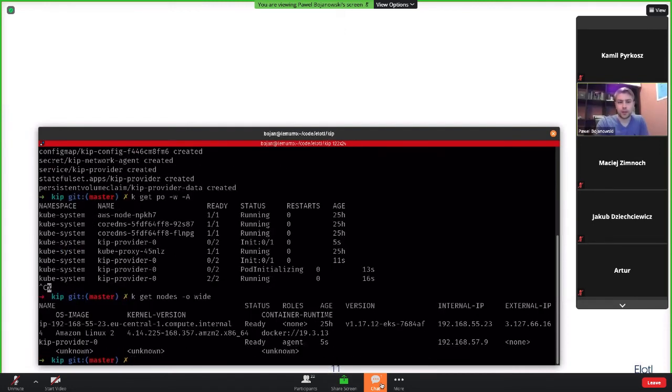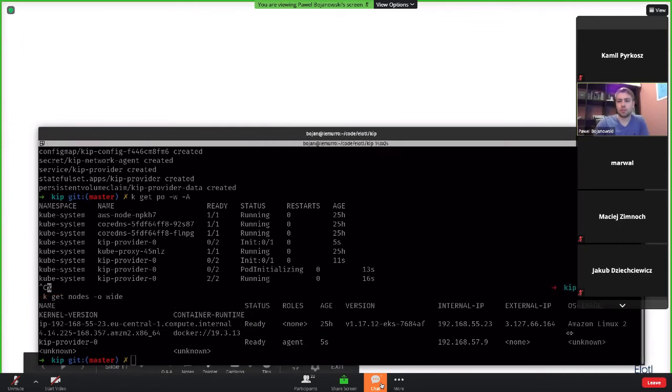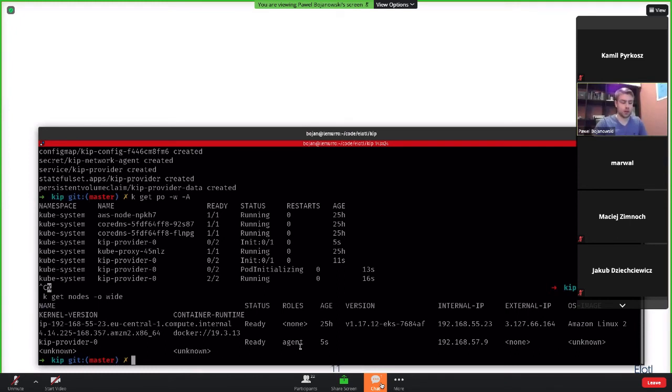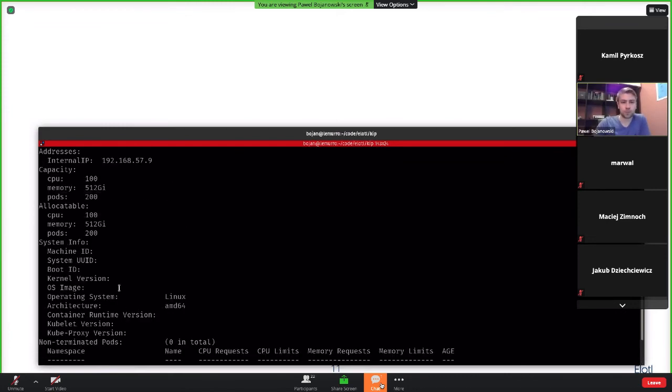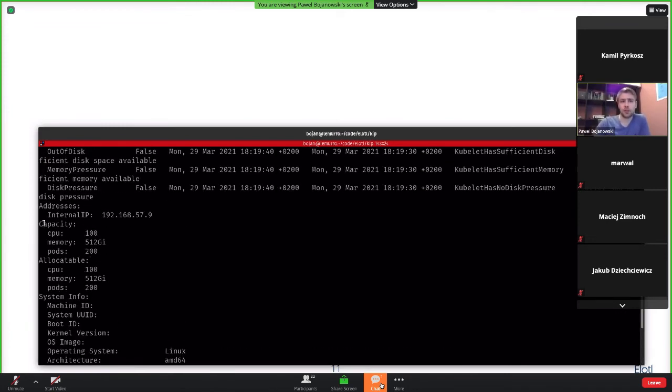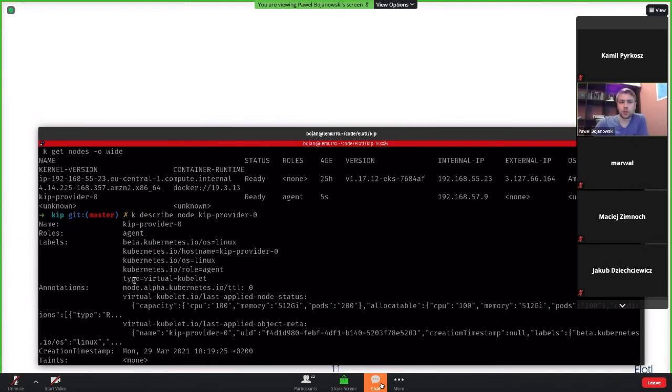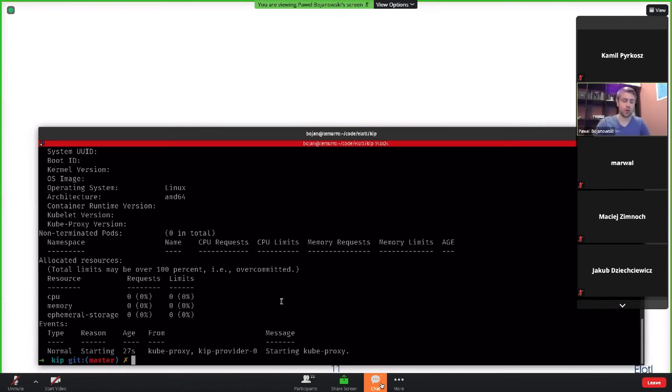So if we take a look at the nodes list, you can see we've got a new node. It is the KIP provider. Let's take a closer look at that node. Yeah, so as I said, it advertises a large amount of capacity. As you may see here, it advertises 100 virtual CPUs and a lot of memory. And it also has a label, type Virtual Kubelet, that we are going to use now.